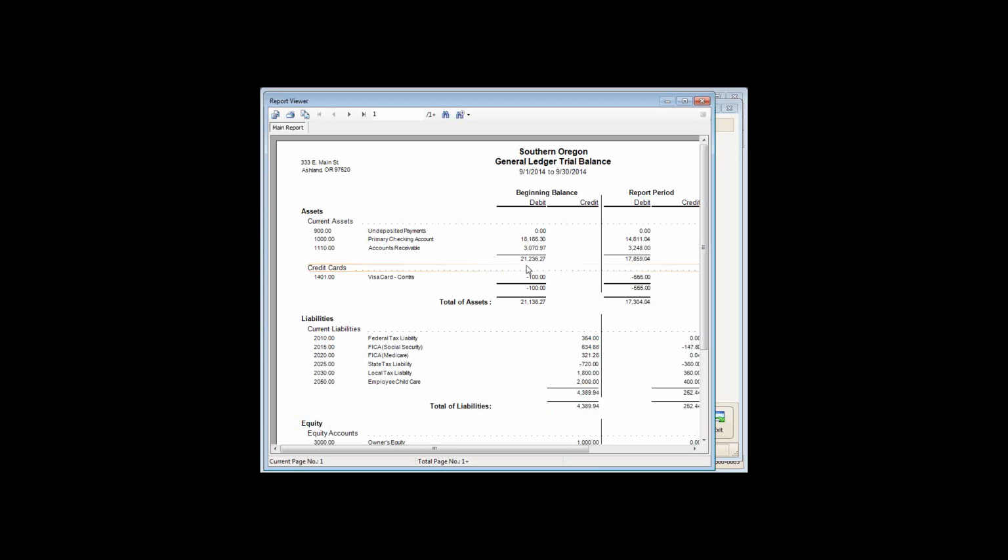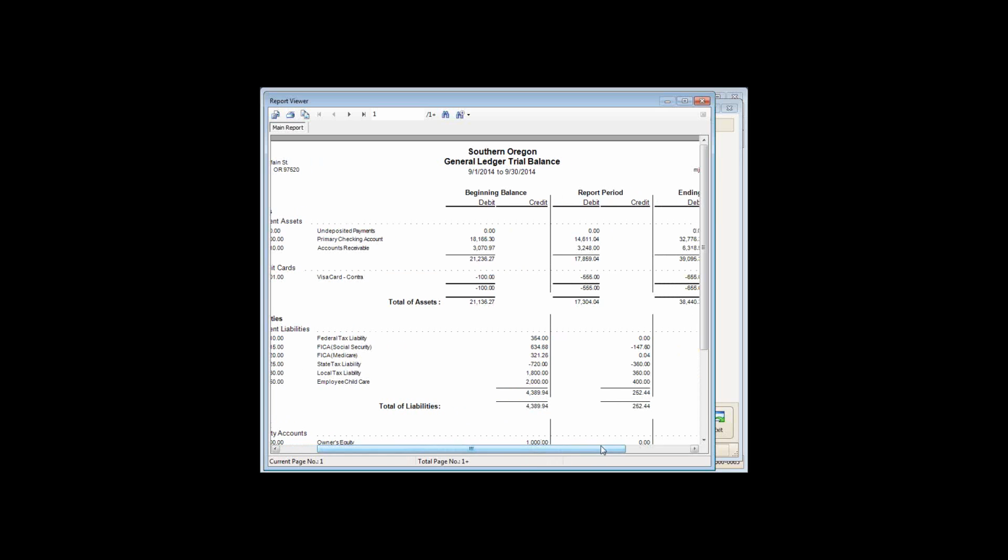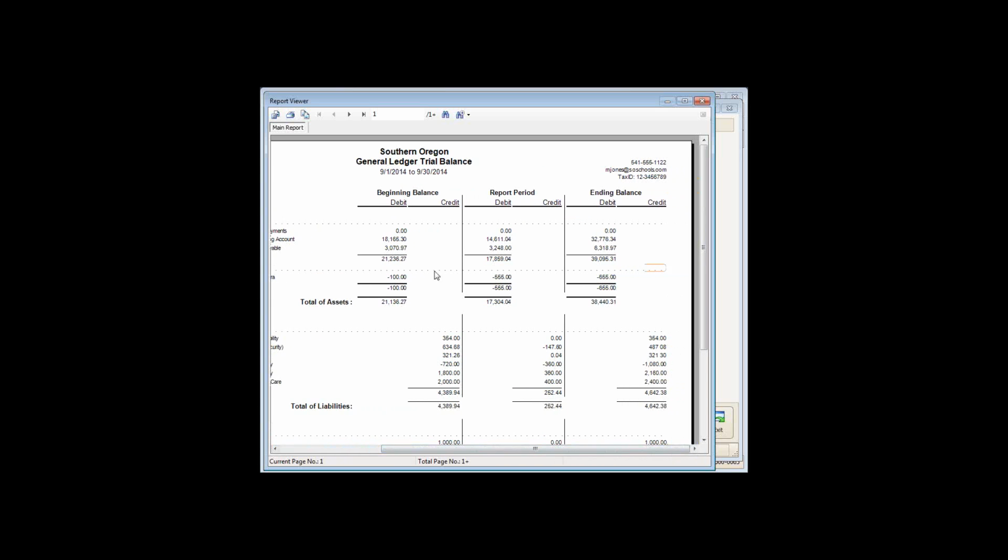So what the trial balance is telling me is that for 9/1 to 9/30, these things happened. The beginning balance is based on things that happened prior to 9/1, and the ending balance is simply the beginning plus what happened. So as long as your beginning balances are right, the only thing you're really going to be wanting to know what changed is in this middle column.